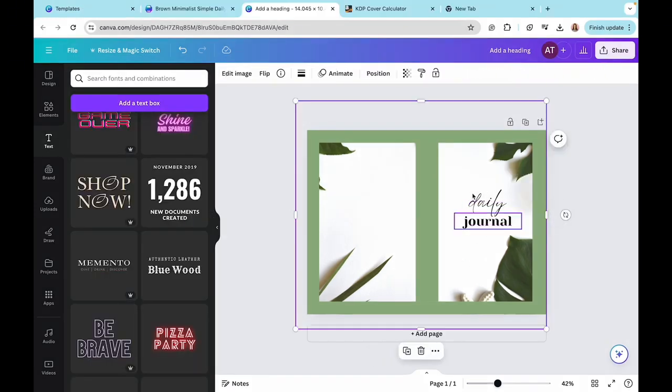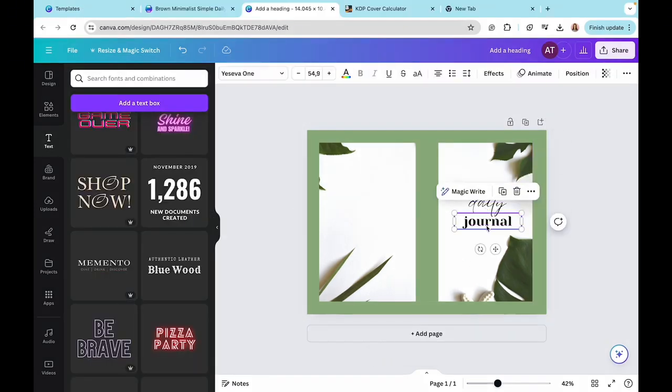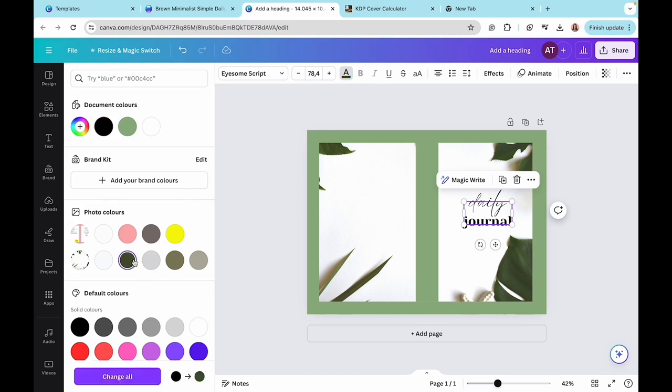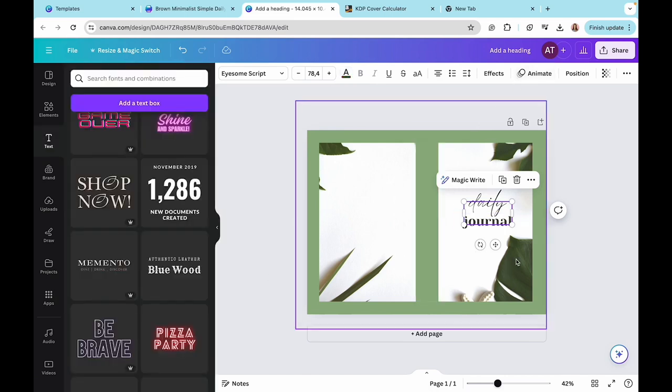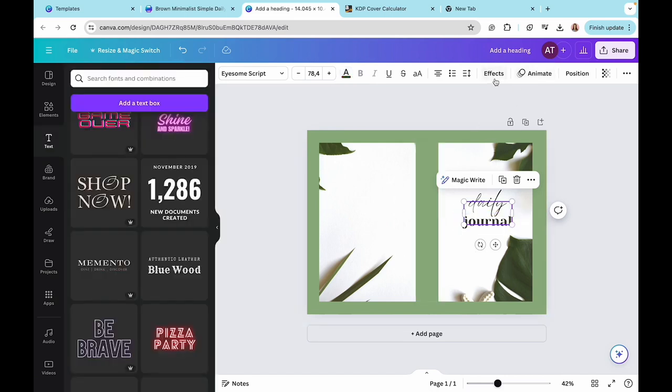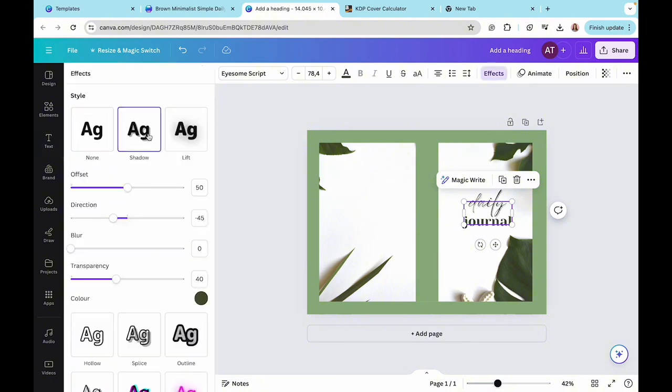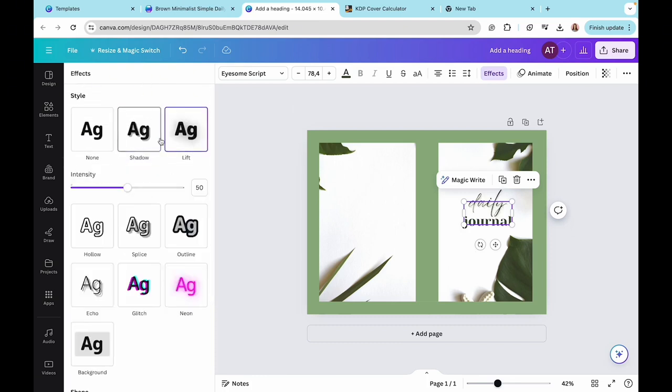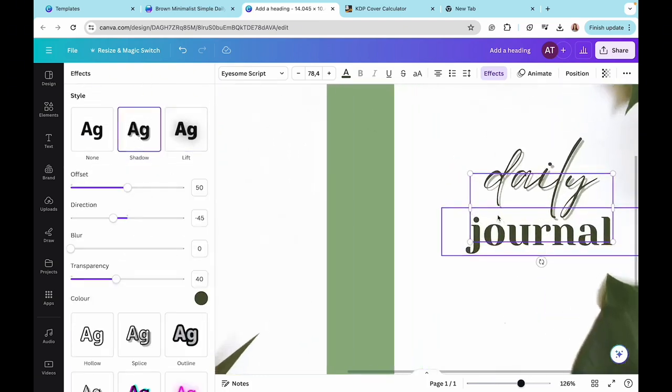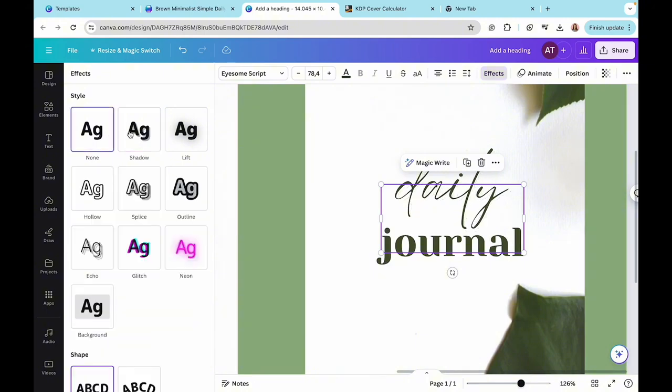So I found this font combination that I really liked. I already adjusted the text, named it daily journal. Now I am going to go to my text color and kind of change the text. Another cool thing you can do is you will see this option for effects on the top right bar. When you click on it, you will see a lot of different options you can choose from. So for example, I'll go with shadow. This kind of adds a unique effect to my heading.